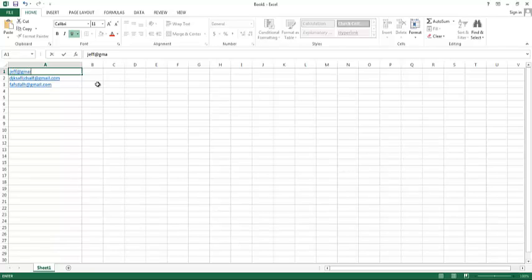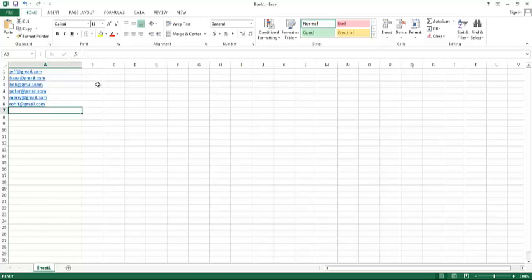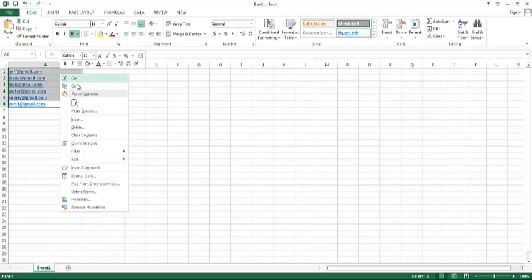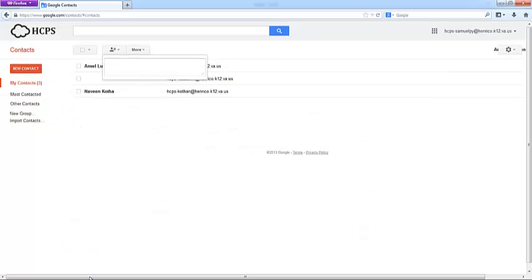So Jeff at gmail.com, Laura at gmail.com, Bob at gmail.com, Peter at gmail.com, Mary at gmail.com, Rohit at gmail.com. So as you can see, we have 6 kids. So say our class is small, we have 6 kids. So you hit this, right click, you hit copy. You go back to Firefox or whatever the web browser you're using for Google Contacts. You right click, you hit paste, and you hit add.